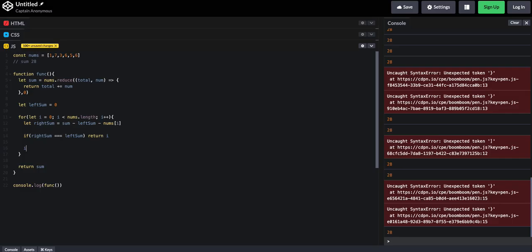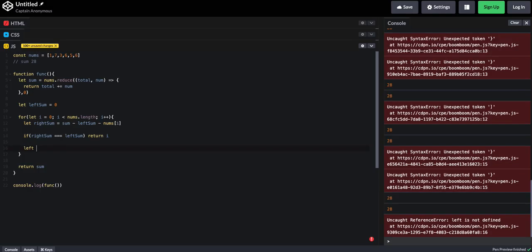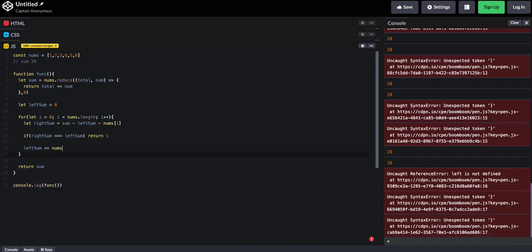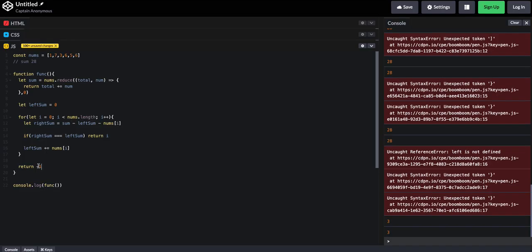If not, we increment left sum by the number we're on. And there you go, we got 3. And so we're returning an i right here. So if we don't ever get anything to return, we return -1. Okay.